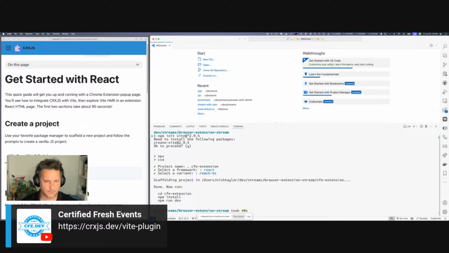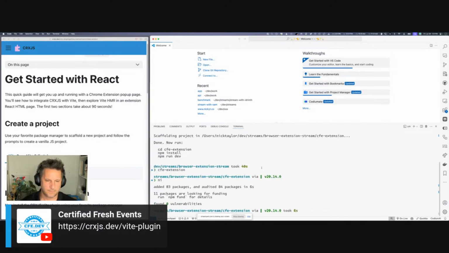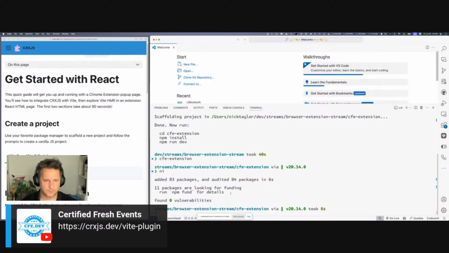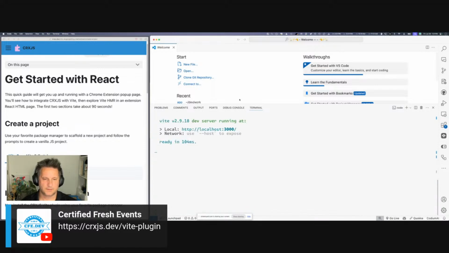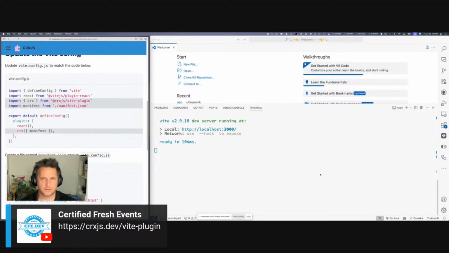So let's go to CFE extension, and then we're gonna install, and just give that a second. Okay, that's done. I'll zoom in a bit more. Let me know if you're having any troubles seeing the screen here. Okay, and then let's do nr dev, that's npm run dev for me. This is gonna start a local website. I think these instructions might be out of date. So let's stop for a second here.